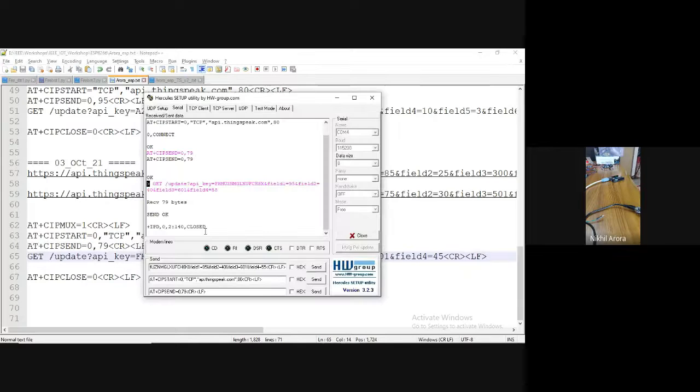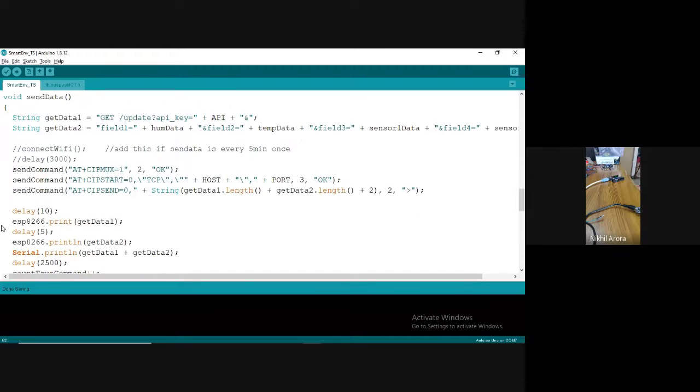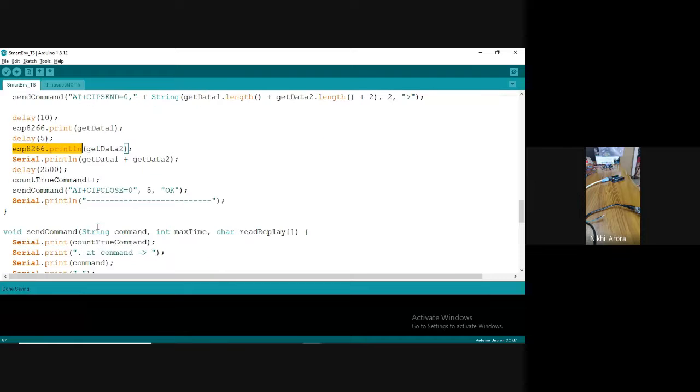So when in the code I have a greater than sign, that means my command is successful. Once the greater than sign comes, you please send both data 1 and data 2. Serial.print means print on the computer. Esp.print means sending to the actual module, the IoT module, the NodeMCU module. And then SIP close.